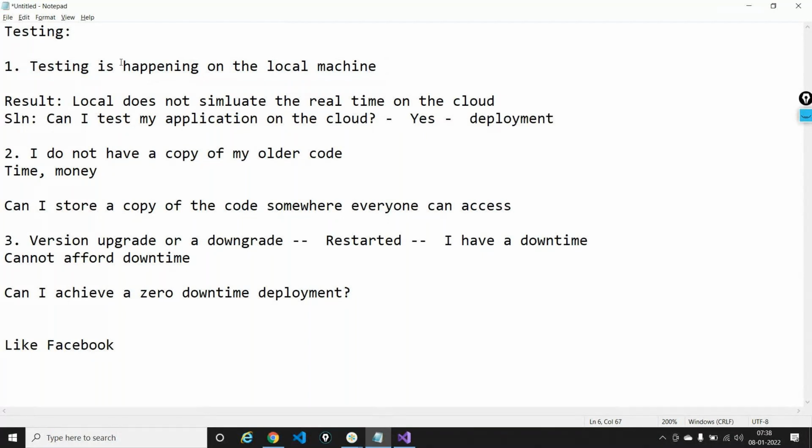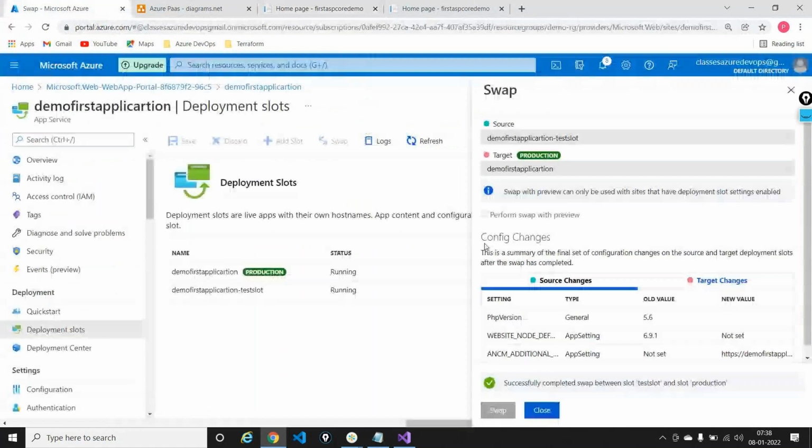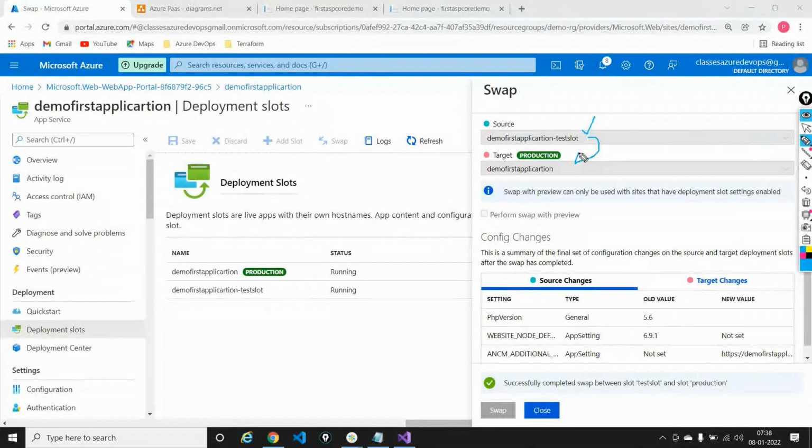I do not have a copy. Now I do, in a location that is accessible in the slot. So the older code that you had is coming into the slot, and the new code that you have is going into something known as production. And it now says the swap successfully completed.